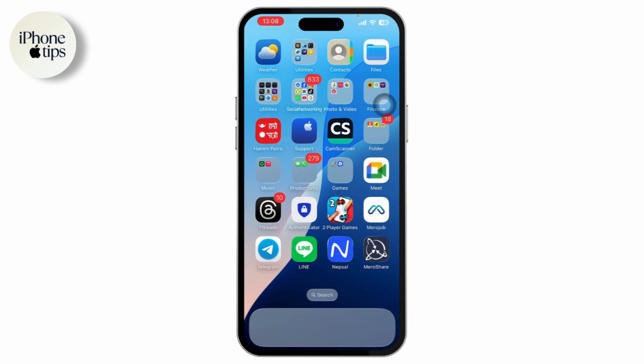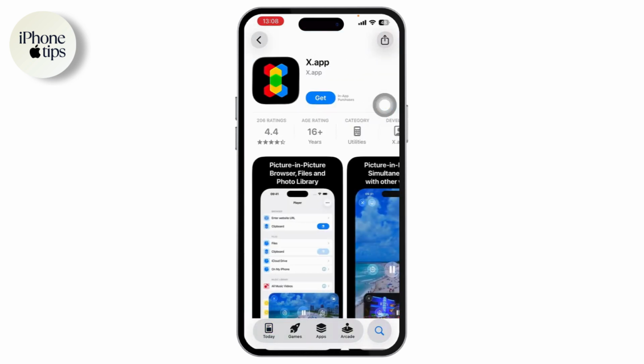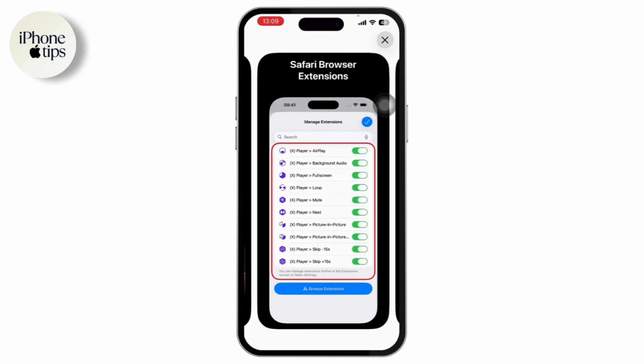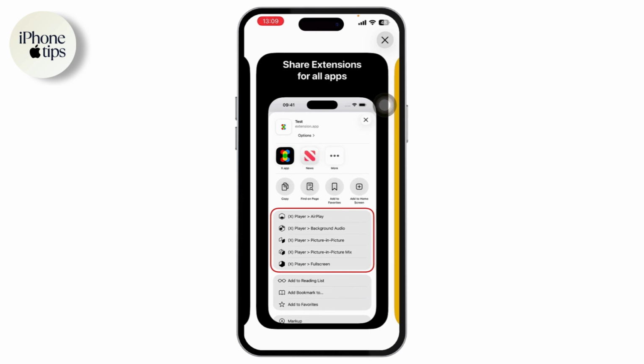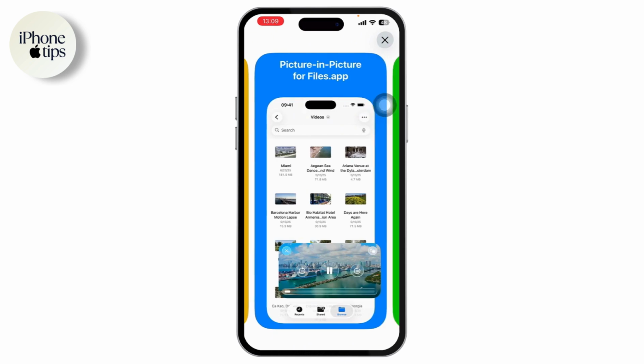So, for that, you need to just simply open up your App Store and search for an app which is x.app. Once this app is downloaded, you'll be able to play any videos in your background on your iPhone. You can just select the video and then tap on picture in picture, and it will be opened on your X application. And the whole video will be played in your background. And that is how you can play Facebook videos in your background on iPhone.